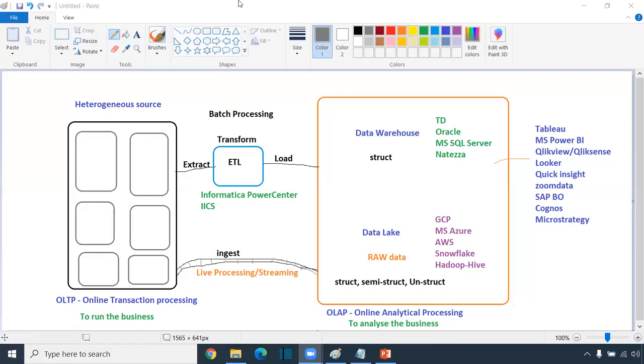Meaning you are saying the online transaction processing will not get impacted, since they are using it for BAU purposes. Yes, it should not get impacted. So that's why we have a replication server here. As I told you, if you take Oracle, we have Oracle GoldenGate. GoldenGate is a replication server.